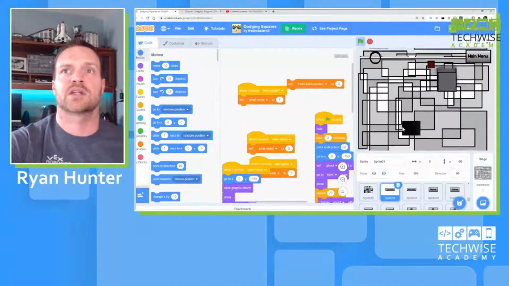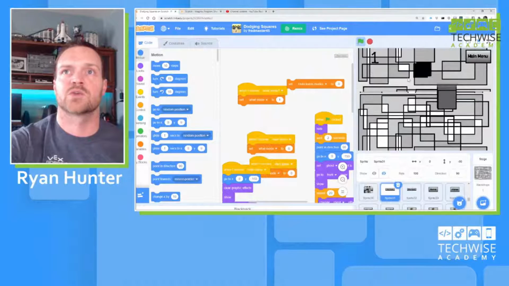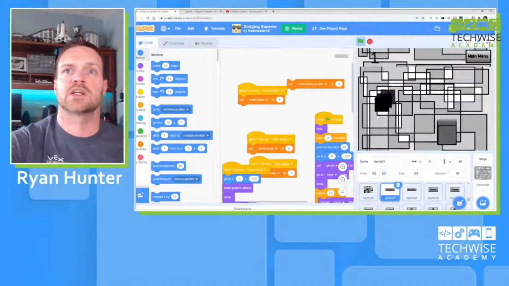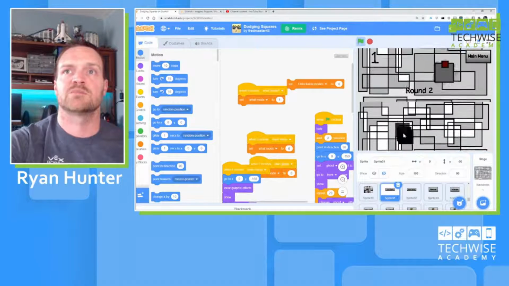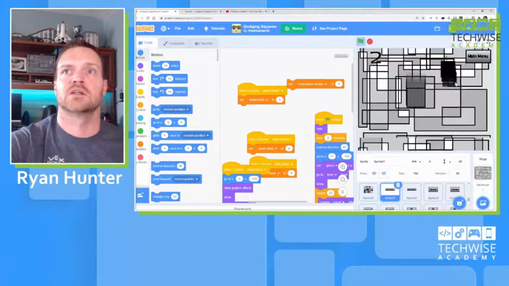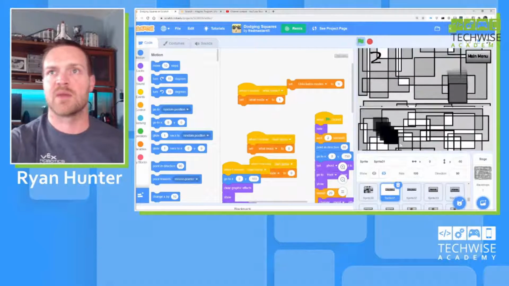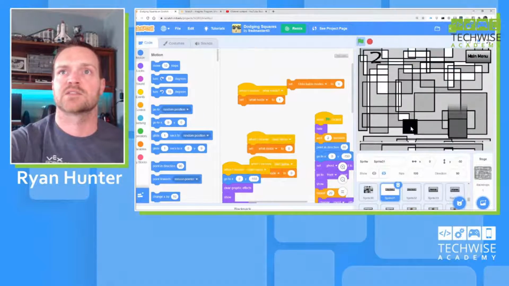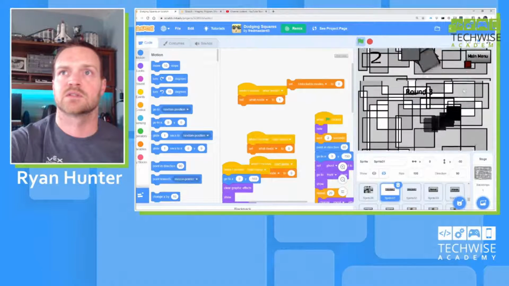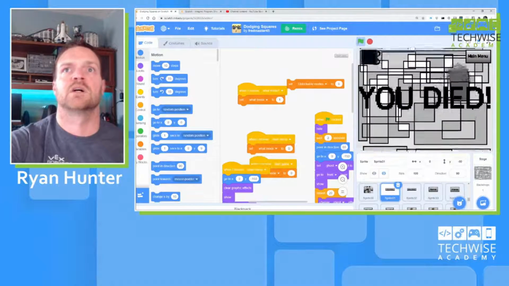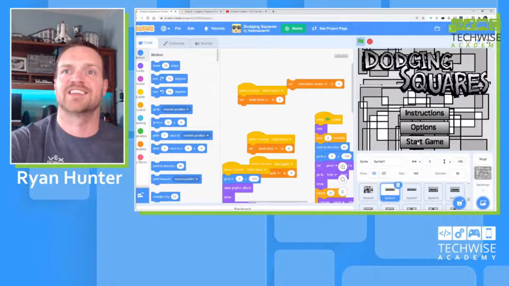But round 1 is I have to try to get the red square without the gray squares hitting me. So round 1 gets really easy. I'm hoping the game gets much more difficult later on, because it's really straightforward now. The squares are just following my mouse around, and I just have to dodge the gray ones and get the red ones. Oh, and I didn't make it, apparently.